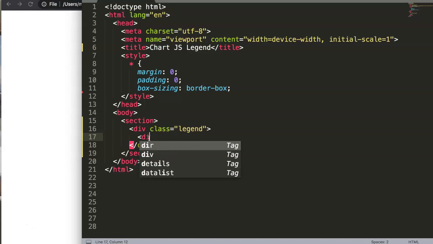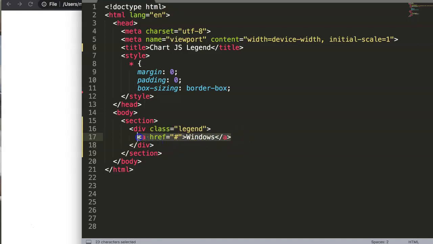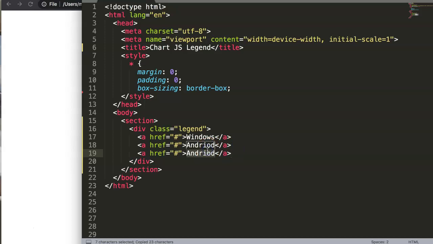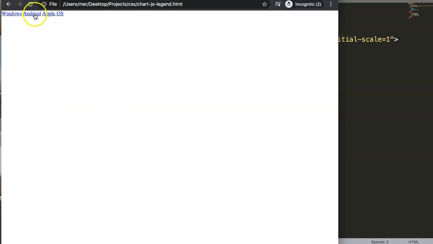Then we can make here an href. Is it an href? That would be fine. And then we're going to put in this. Alright, and so here we're going to put in the 3 items. This could be, for example, Windows, Android, and finally we have the Mac users, Mac or Apple OS. So once we have this, if we refresh here, you can see we have 3 items here.